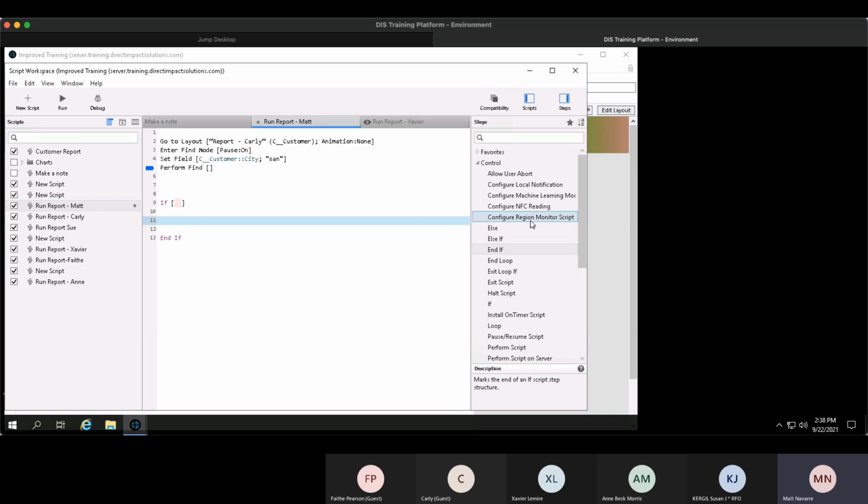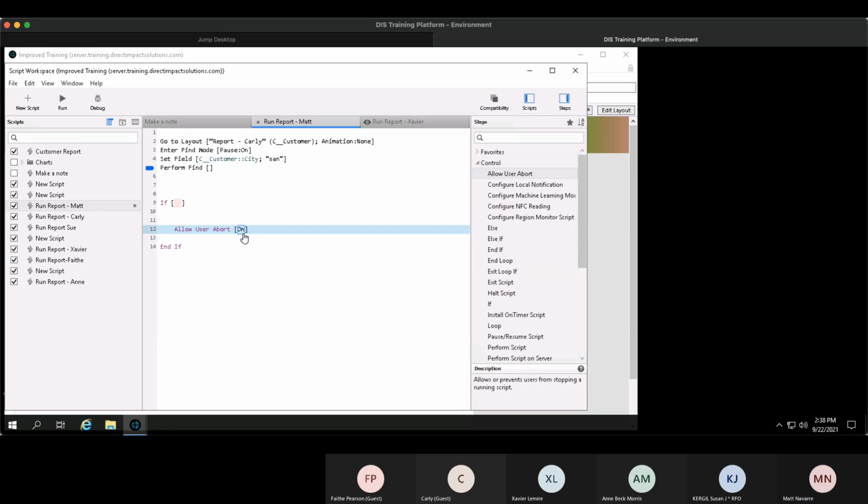Other things that we get here are allow user abort. This allows or disallows the user from actually canceling the script. So sometimes you have a process that you want to guarantee that once it starts, it completes, and that's what allow user abort gives you control over. Some of these things are not so important. Machine learning, NFC reading, monitor. Let's skip those.